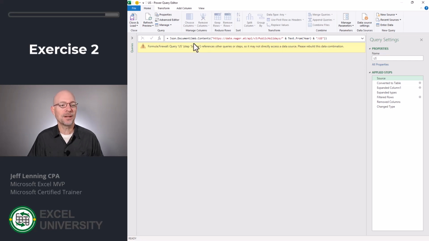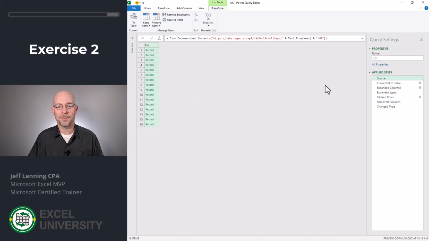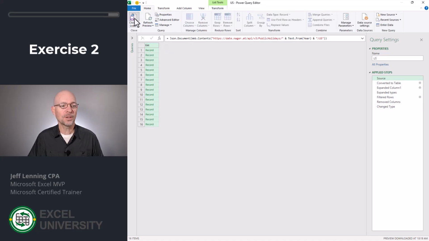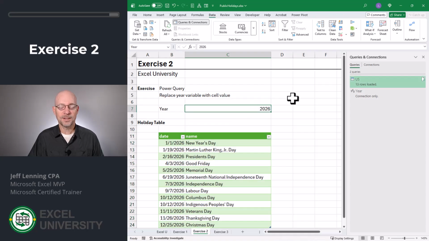Now with that change made, we just click Refresh Preview. Okay, that looks much better. Now these same applied steps will come next. So what we can do is click Home, Close and Load. Okay, let's test it out.